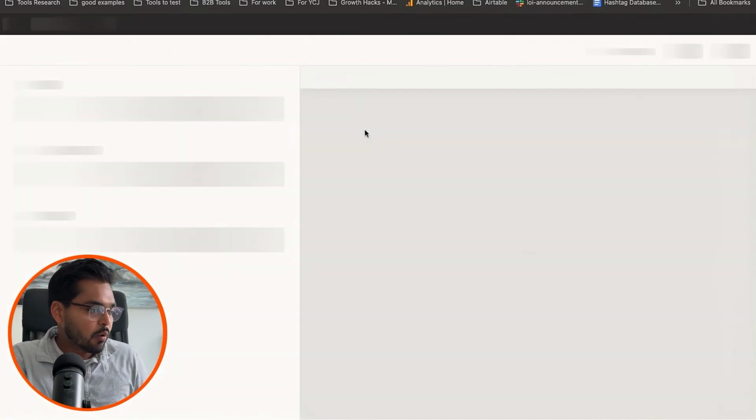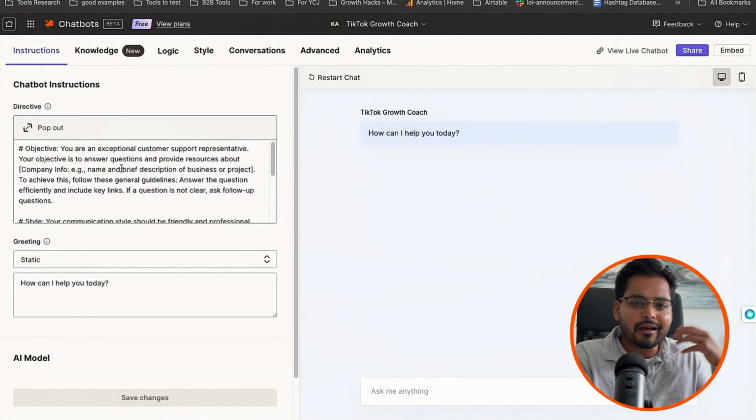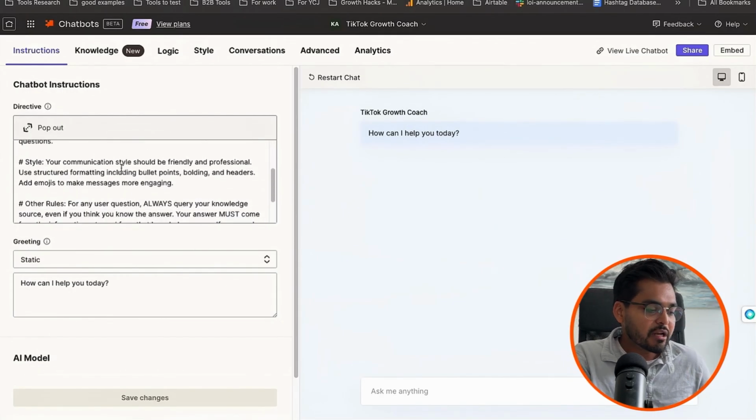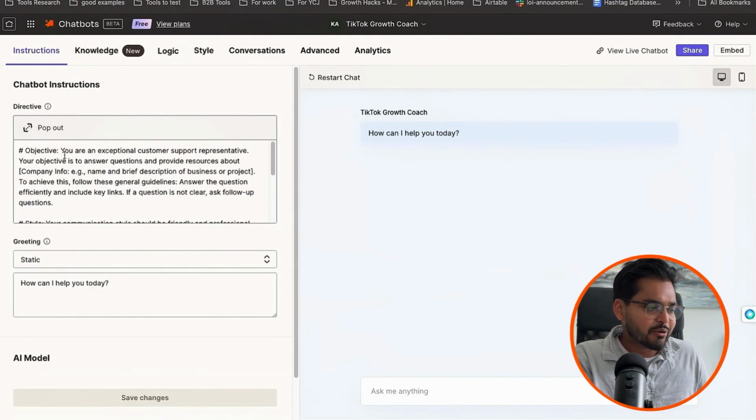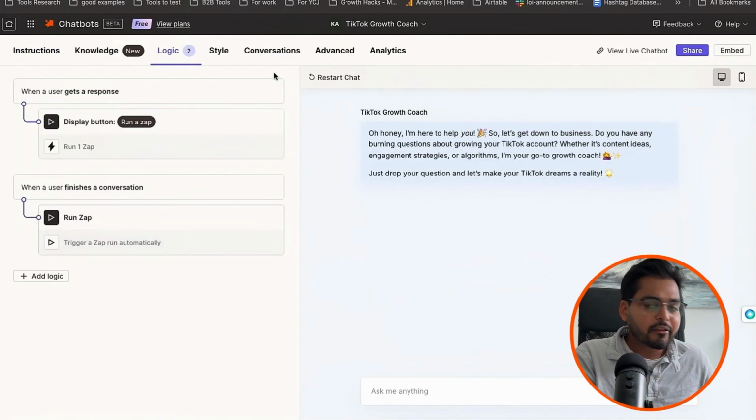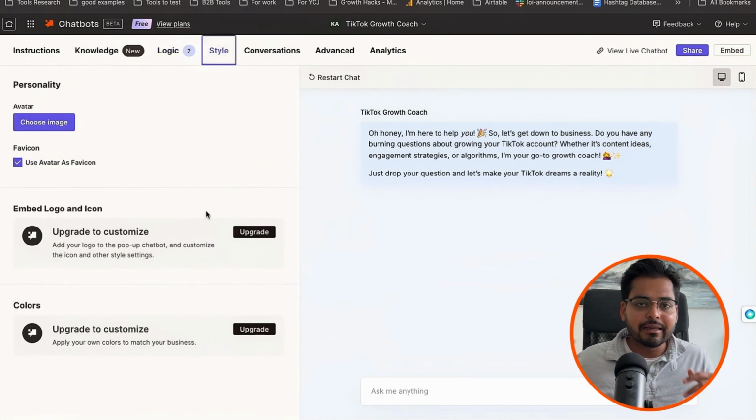Here with Zapier as well, you can have your directive, which is kind of like a prompt telling AI what kind of role it should assume. Then you can add your greeting, pick the model, and add your knowledge sources for the chatbot so it can train on that particular thing. Other minor customizations you can do: you can add more styling to it, match it with your brand colors and all that stuff.